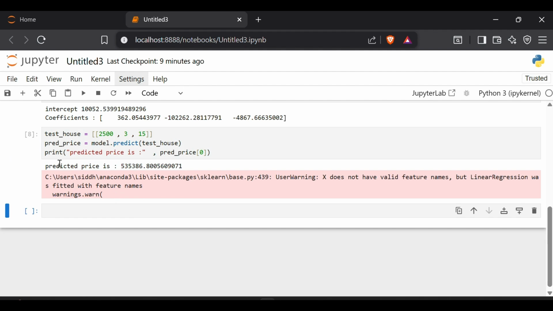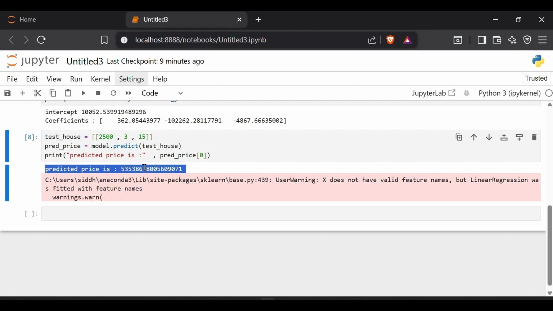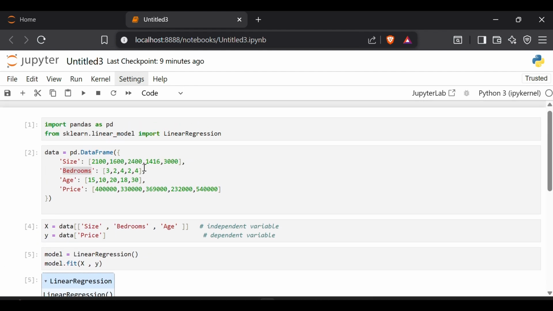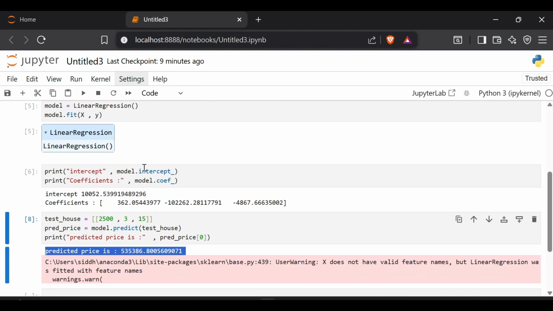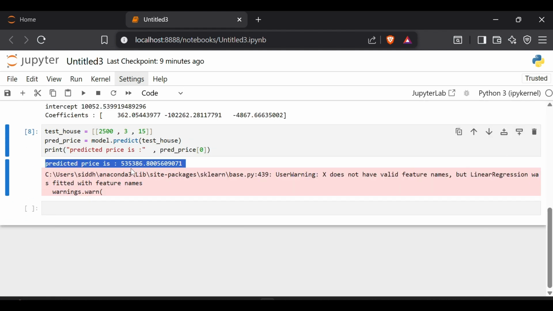Now run this. Yeah, so see the predicted price it gives us: 5,35,386. So if we are searching for a size of 2,500 square feet, with 3 bedrooms and an age of 15, the predicted price of that house should be 5,35,386. Now we will understand polynomial regression. Let's go to the notepad to understand it.